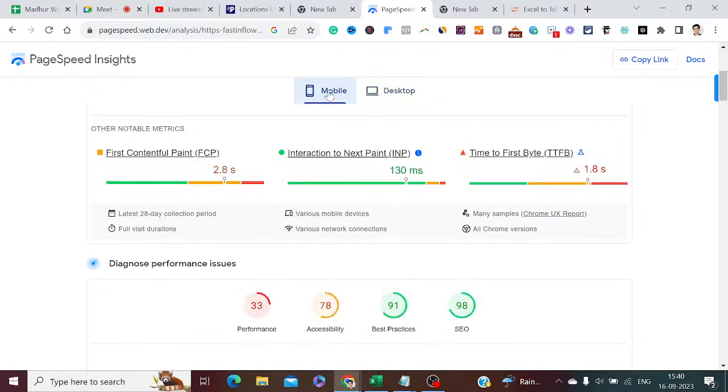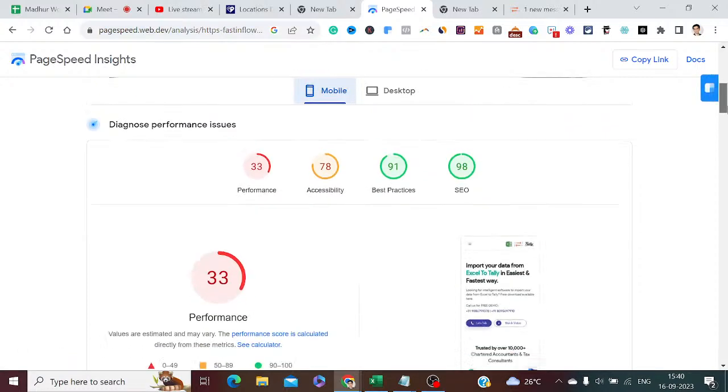Now, if I click on mobile, the score is pretty low here, right? Performance, you could say, is just 33 out of 100, correct? So you need to analyze that. Okay, so you have to create a database in an Excel file. Accessibility is 78, best practices is 91, then SEO score is 98, right? This is one tool where you can do a quick analysis.